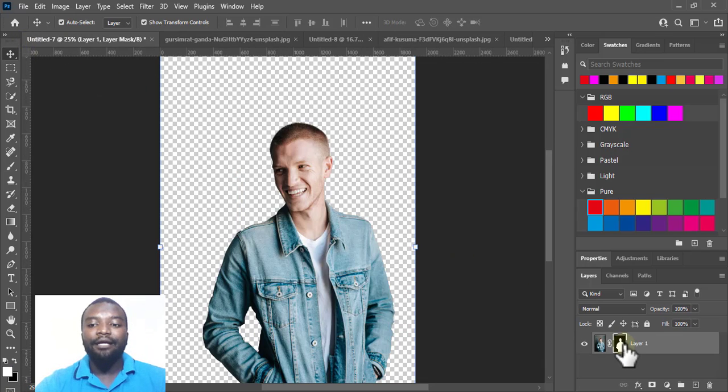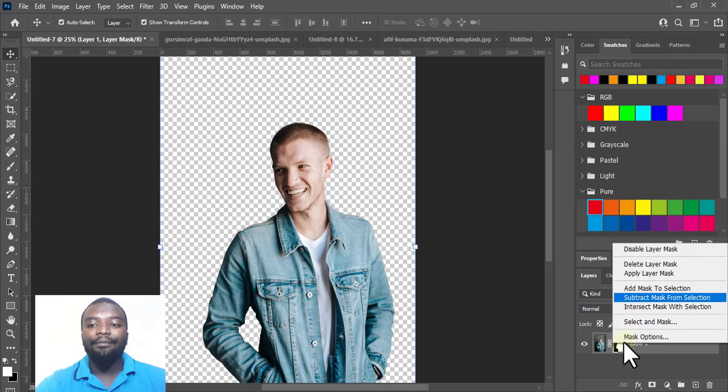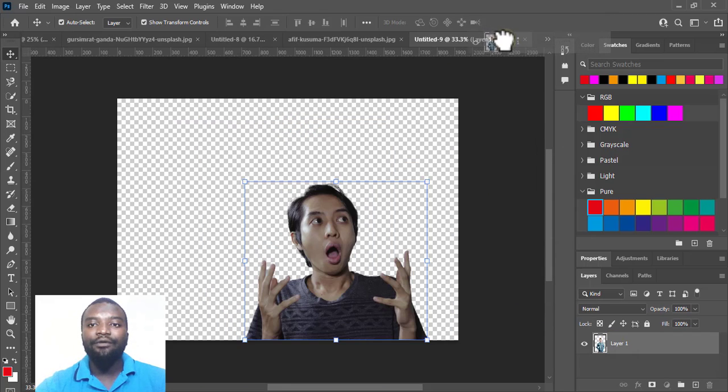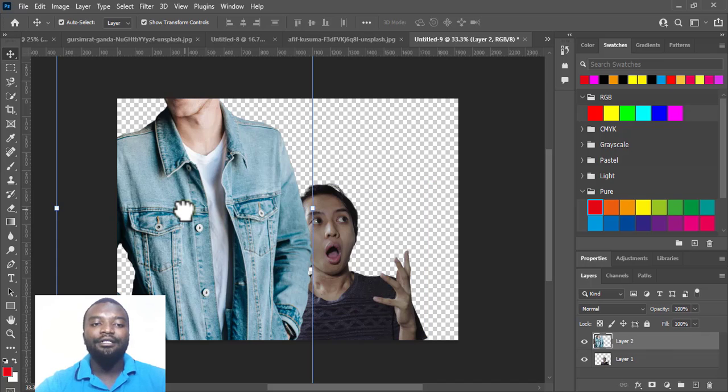I'll come to my first image. Remember I need to apply layer mask. I'll just click apply layer mask so that it becomes one object. I'll click this, drag this one here to the image that I want to place it, then I'll just drop it like so.